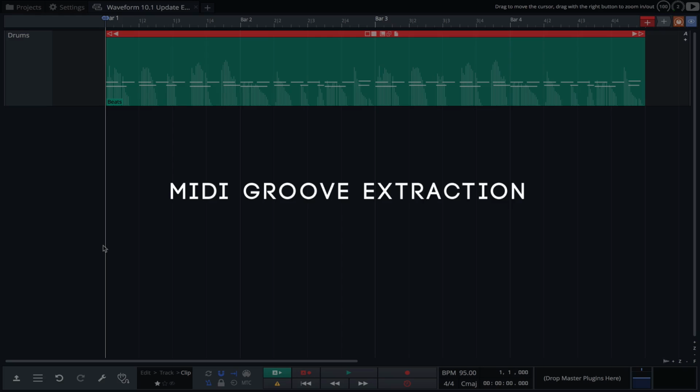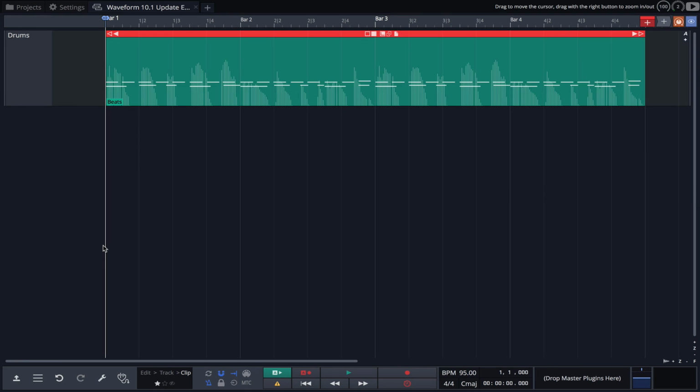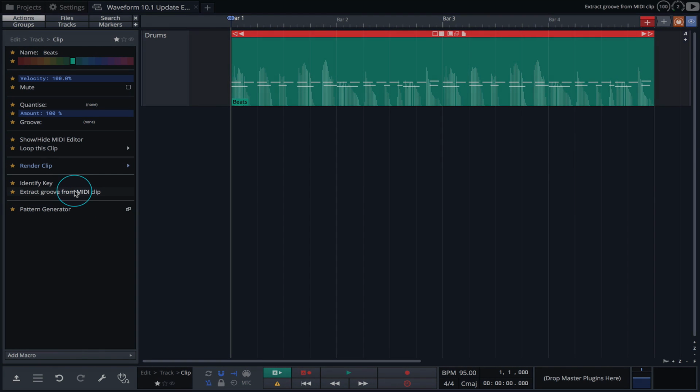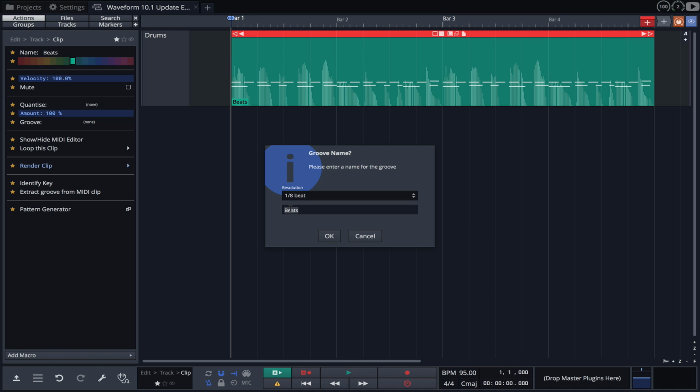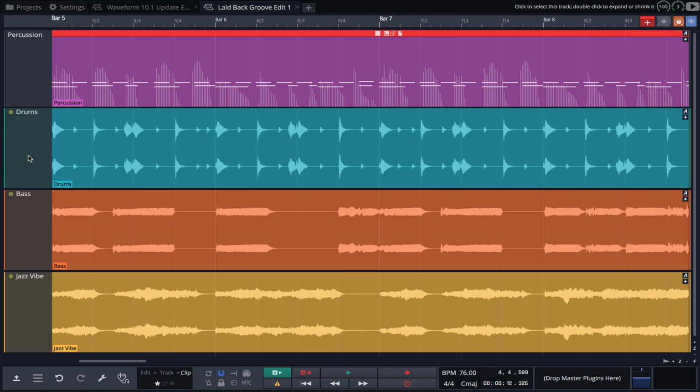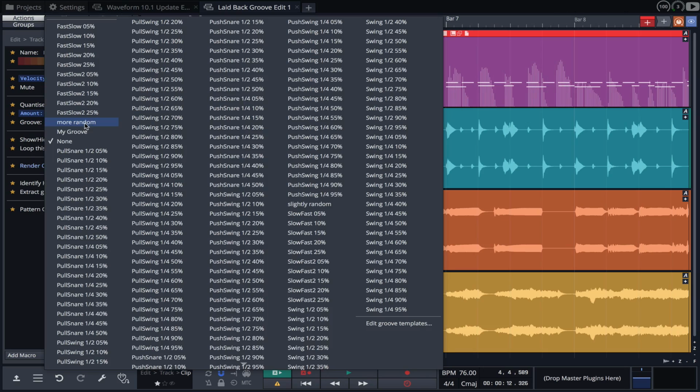Grooves can now be extracted directly from MIDI clips. The Actions panel makes this a quick and easy process, allowing you to create, name, and save grooves with just a few clicks. Your grooves can be recalled via the Groove Manager and applied to MIDI, step, and audio clips.